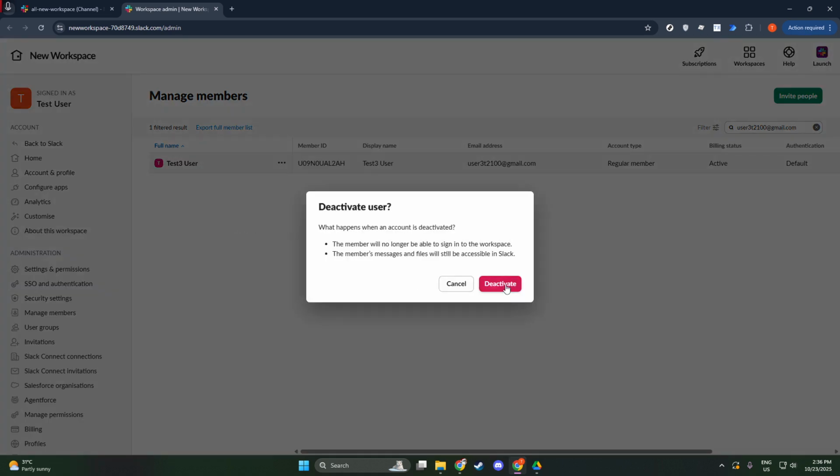After selecting Deactivate Account, a confirmation window will appear on your screen. This window serves to explain the impact of deactivating the account, so it's a good idea to review the information provided. It essentially informs you about the changes that will occur and the access they will lose.